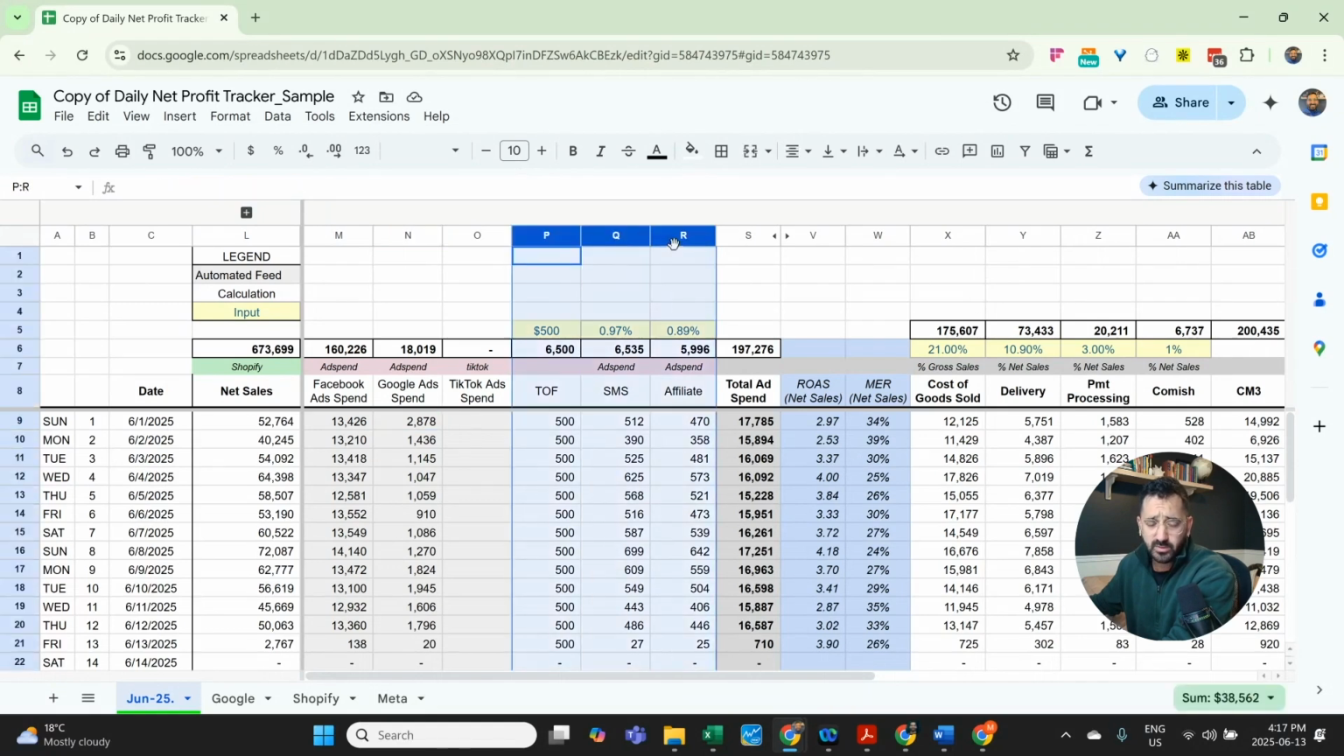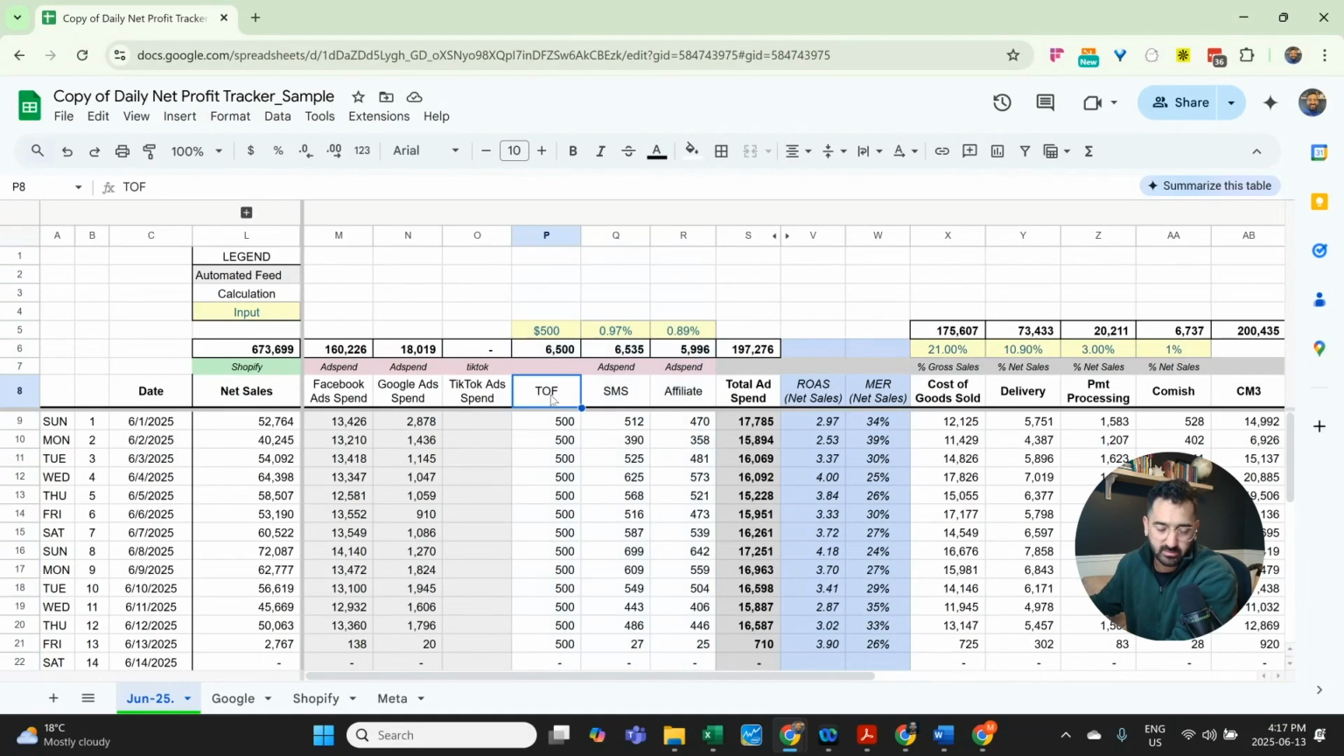Now, what if you have other stuff that maybe is a variable marketing cost and you don't have it in here, and it can't connect on the API? What do you do? Well, that's what these are for here. So you can add more of these if you need. The first one I've just called TOF. It could be whatever it is. But let's say this is 500 a day.